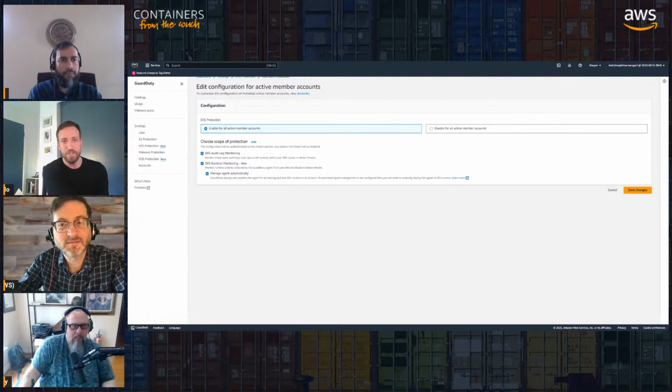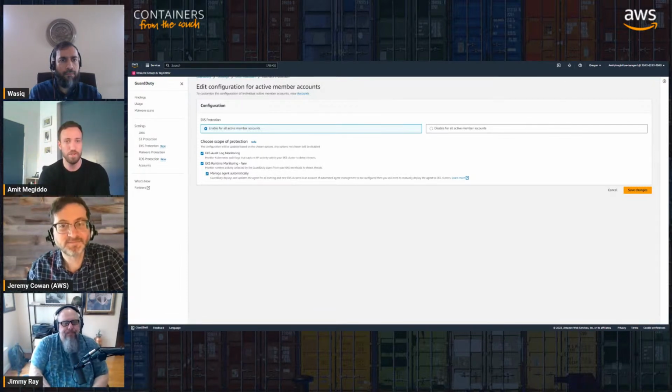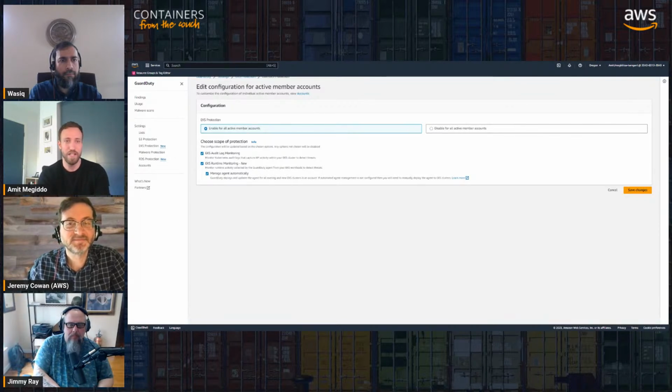So this is aligned to the way that your EKS costs work. In EKS, you pay for the compute hours, and here as well, you pay for the compute hours that GuardDuty is protecting. So we monitor how many hours the agent was active and working on a node.